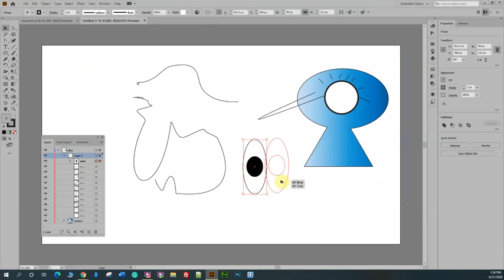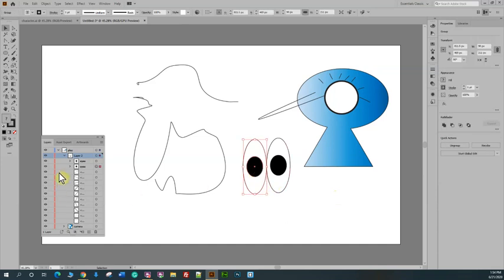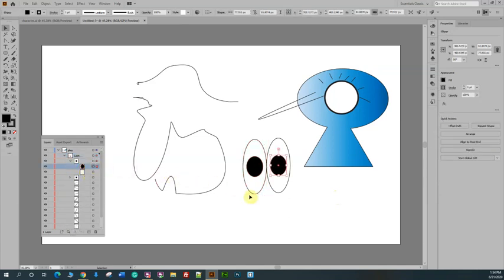There we go, I'll move that. Now I'm holding down the Alt key to make an exact duplicate of that. Now once I've made that duplicate, I've got it grouped, I can go inside the group and I can actually edit it, and I have to make sure I have the correct object selected so I don't accidentally move the whole eye. I just move the pupil of the eye.